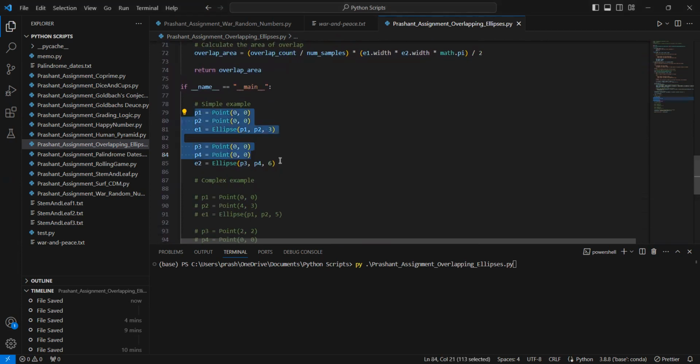Okay. So let's have a simple example, where we have a circle. As you can see over here, one has the three over here, which is the major axis, while six is the major axis for the second ellipse. So from this example we can assume that this circle is being overlapped into another ellipse 2, which is a second circle.